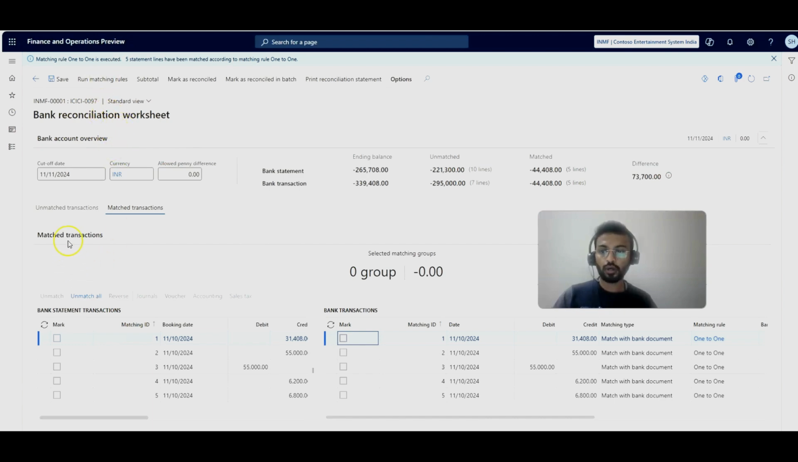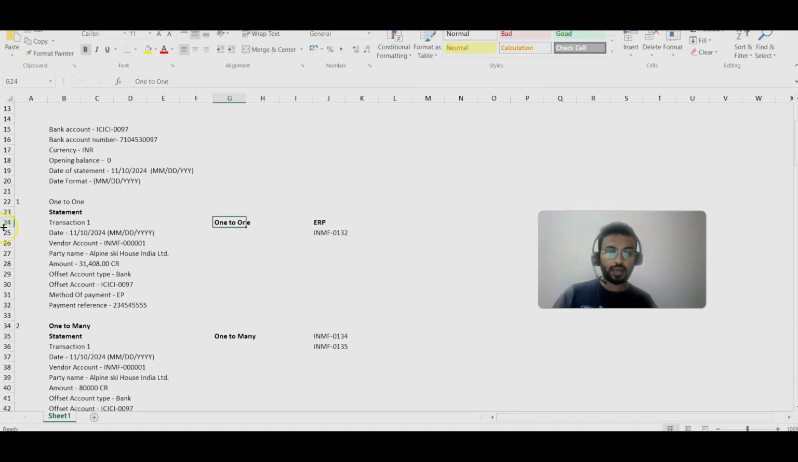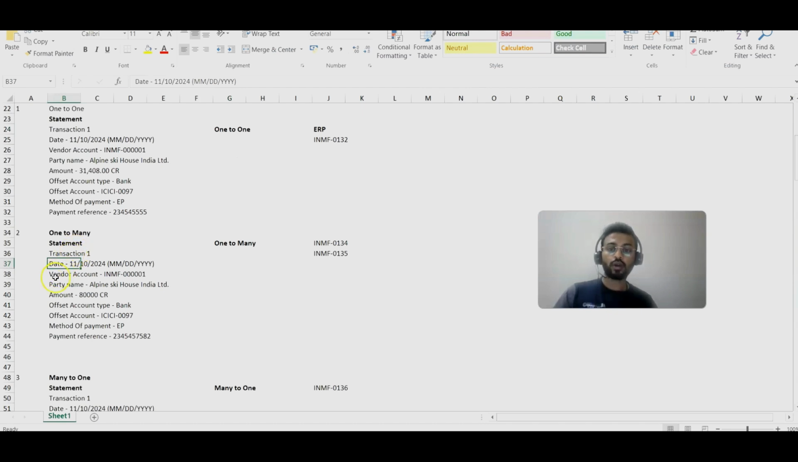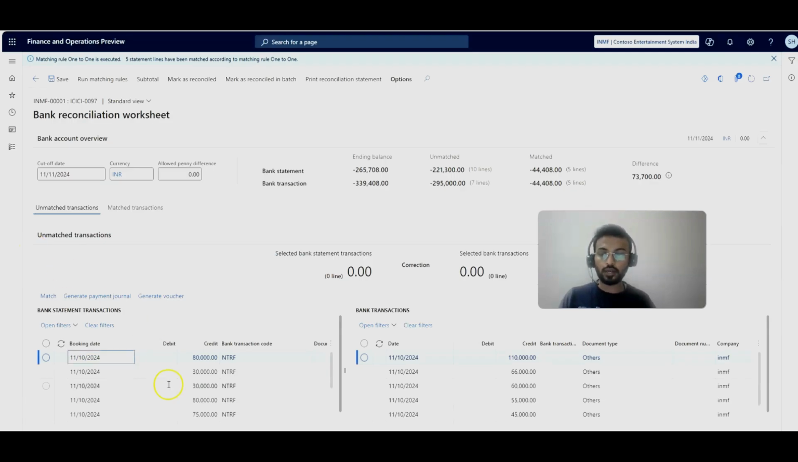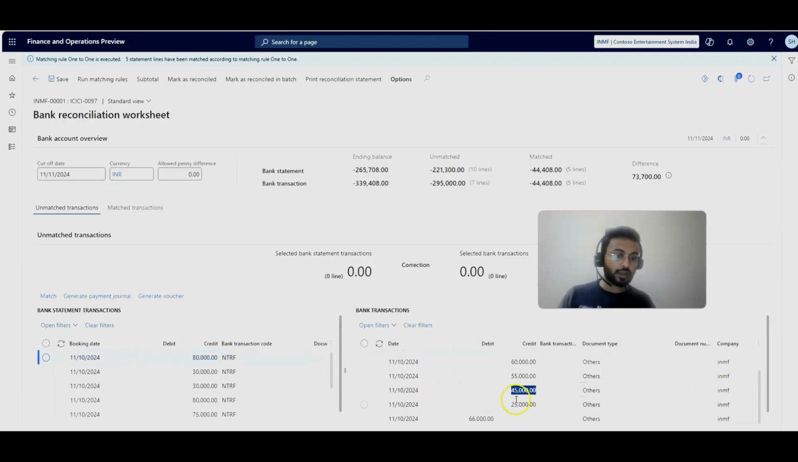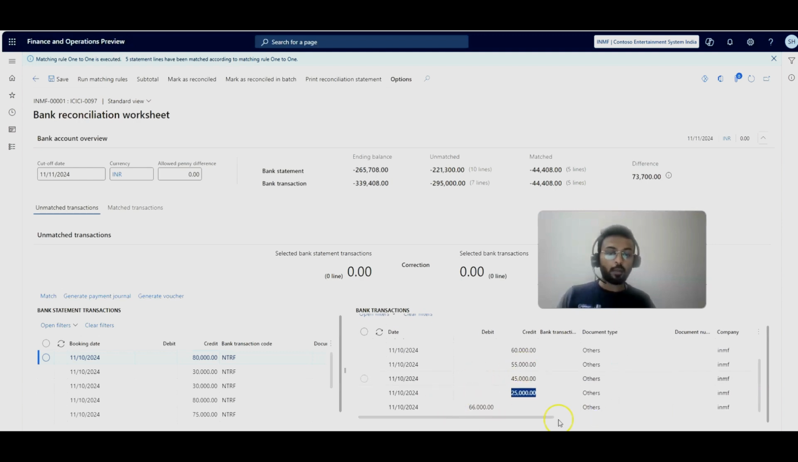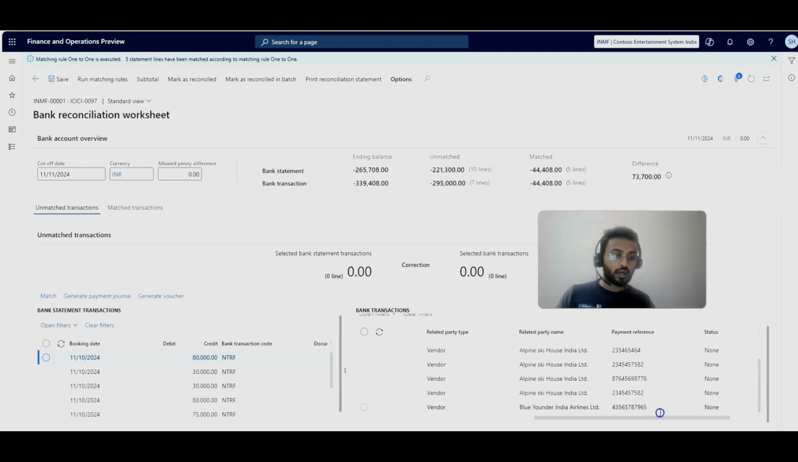Now we are moving towards the one-to-many matching rules. In a one-to-many matching rule, one transaction of the bank statement and many transactions of the ERP match with each other. If you see here, there is one transaction of 80,000 in the bank statement, and there are two transactions of 45,000 and 25,000 combined together in the ERP.